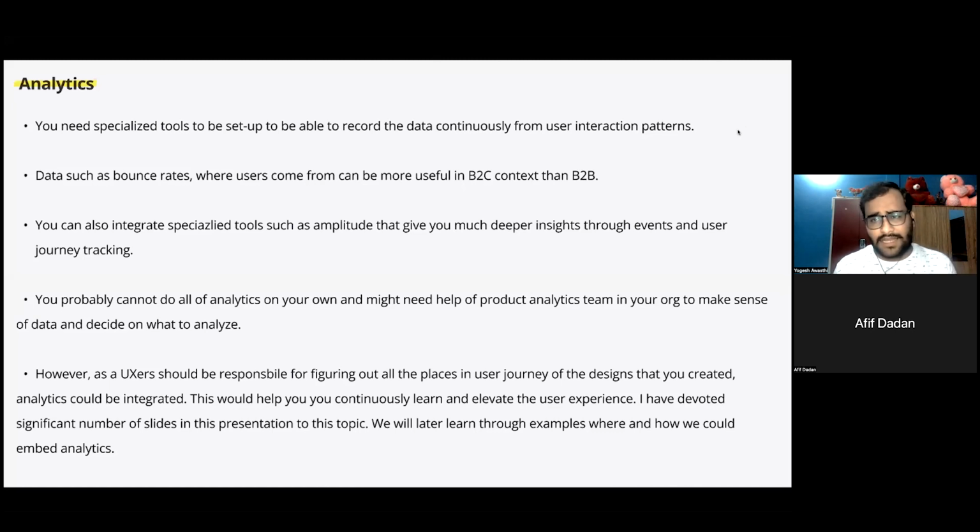Now, all this analytics stuff, you might not be able to do all of it on your own, because you need help from a product analytics team or engineers, right? Because it's probably too technical for a designer, right? To make sense of the data and help you conduct the fit in those triggers, events, and all of that, right? And then also help you with what to analyze, right?